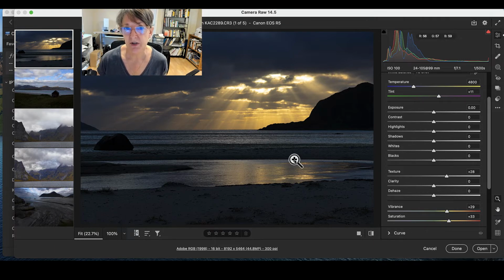So what you just saw is my basic processing. I open the photos in Bridge and then move them into Adobe Camera Raw. For those of you in Lightroom, that would mean you open them in Library, highlight them, and click the Develop module. Then I always start with texture. That just enhances the texture of the rocks and the waves and the clouds.